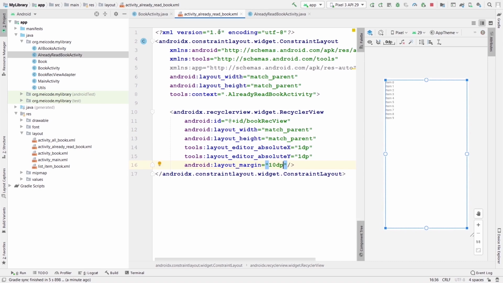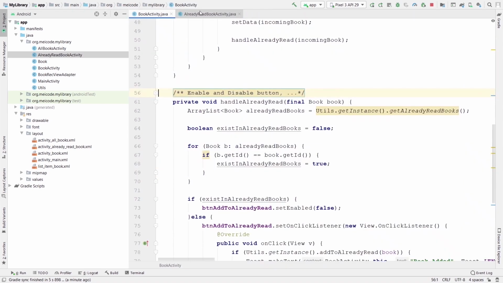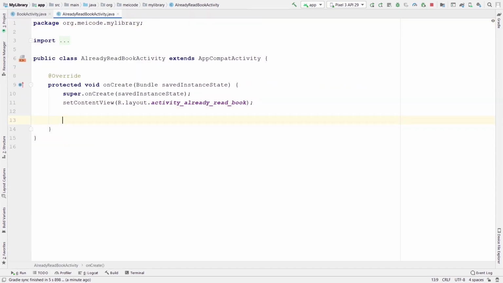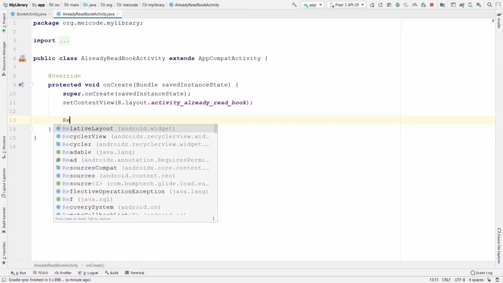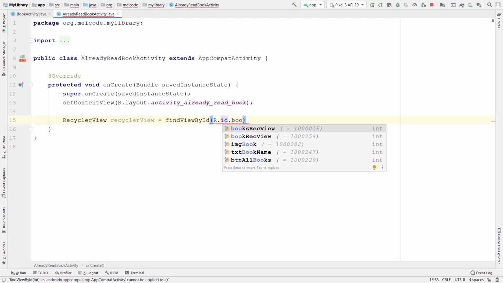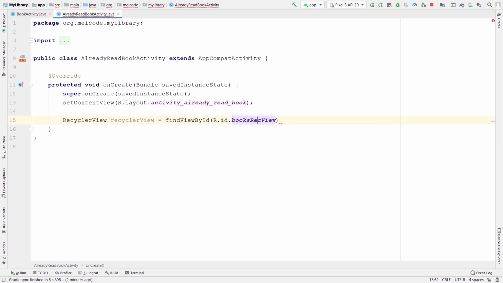Okay. Now back in our Java file, we can initialize our RecyclerView. For example, down in here, I'm going to say RecyclerView. Let's name it RecyclerView is equal to findViewById R.id.booksRecyclerView. I don't think we had an S. Let's remove that so that we don't get a null pointer exception.